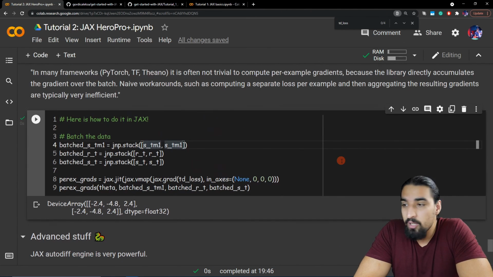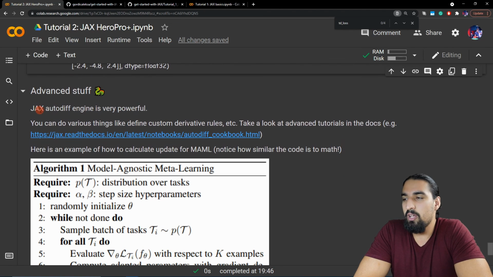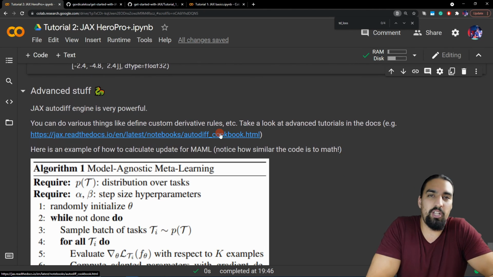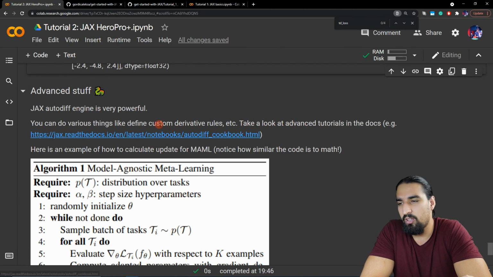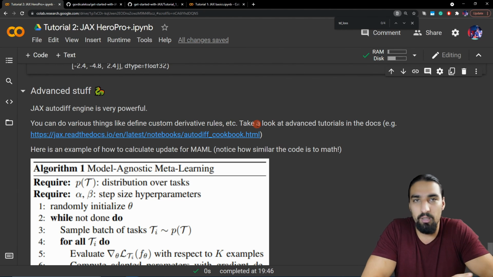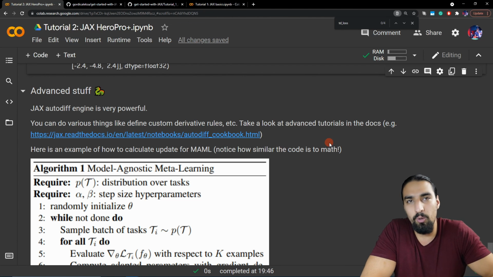Wrapping up this tutorial, which is already quite lengthy, in a summary: JAX's auto differentiation engine is super powerful. You can do various stuff. You can even define custom derivative rules if you have some numerical problems. That's already super advanced. You can check out the docs here. I particularly linked this AutoDiff cookbook article, which you should read if you want to know all of the nitty-gritty details of the AutoDiff engine.